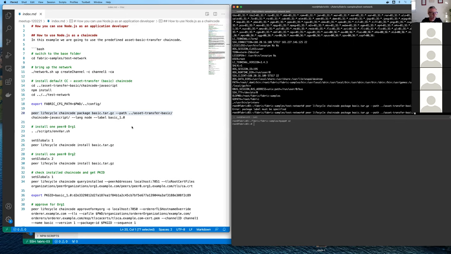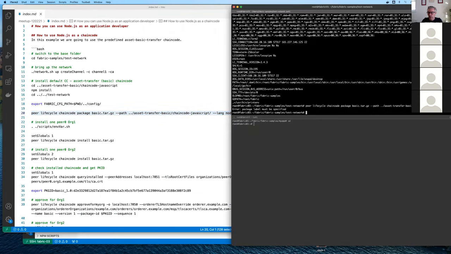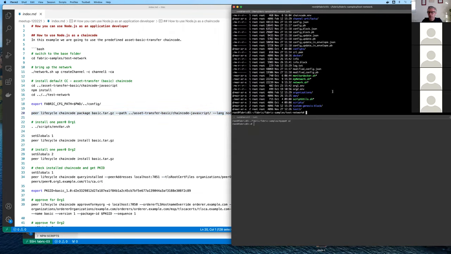Something is wrong. Ah, no. So this is the command, and this is the flag which I have mentioned earlier. We have to say this is Node.js, and we do that with this lang option here. When we use Go, this is the default language, so we don't have to set it. But when we use another language, like Java or JavaScript, Node.js here, then we have to use this flag. And the label is the same as every time. Okay, so then we should have a basic tar file here.